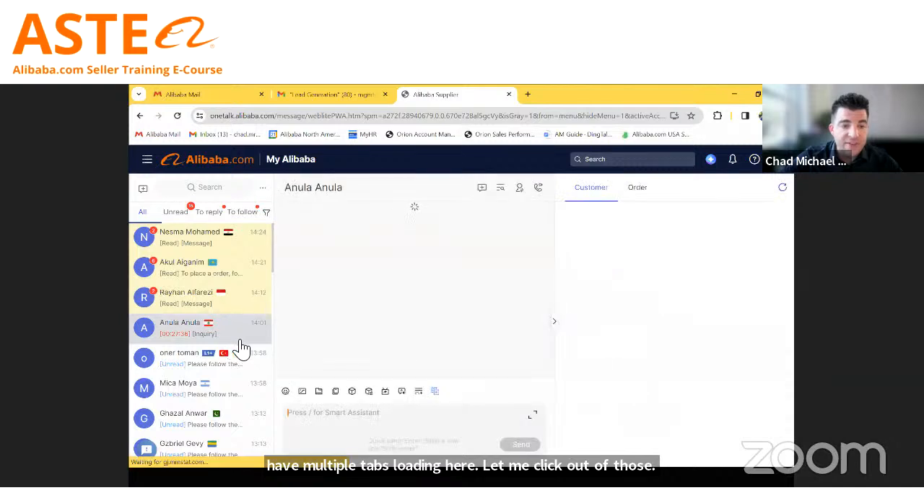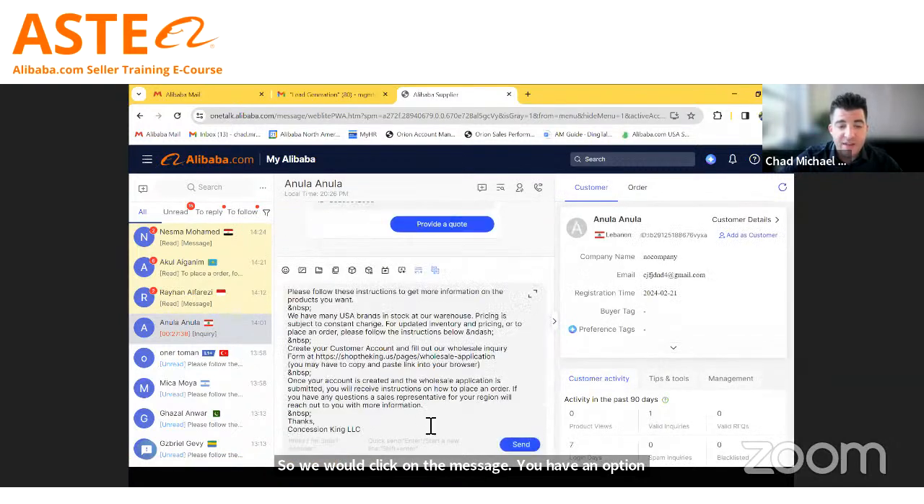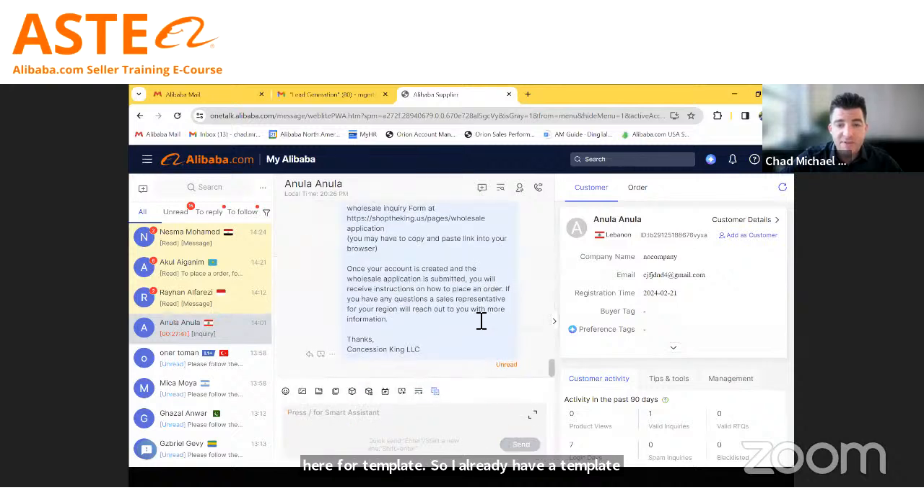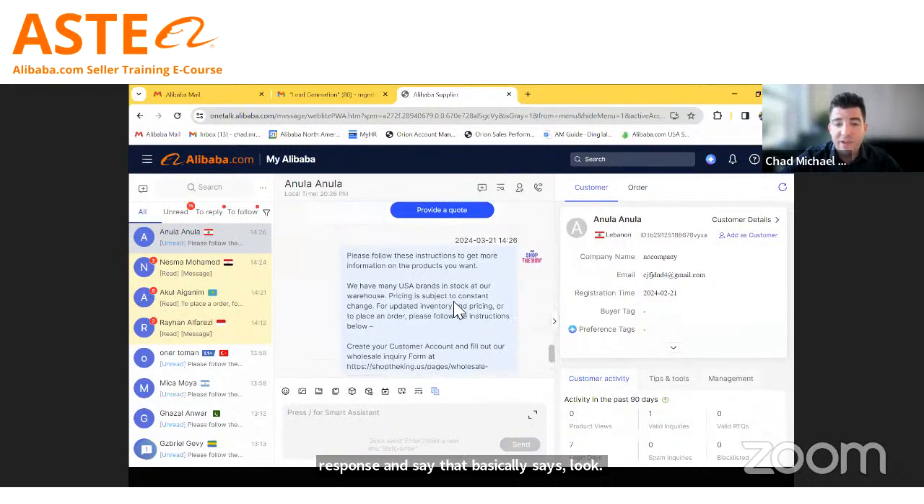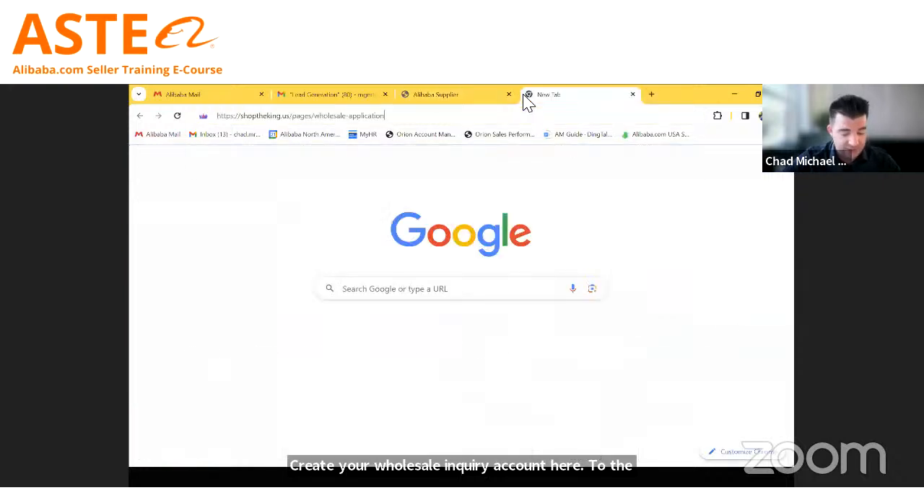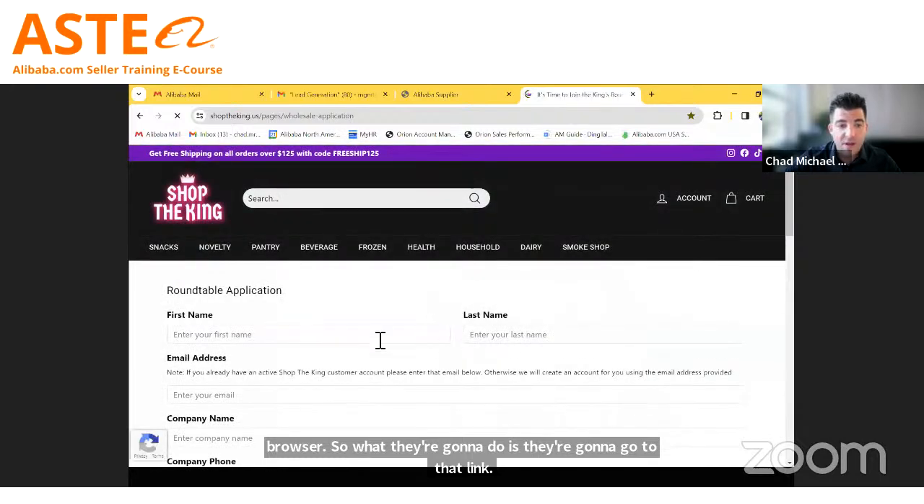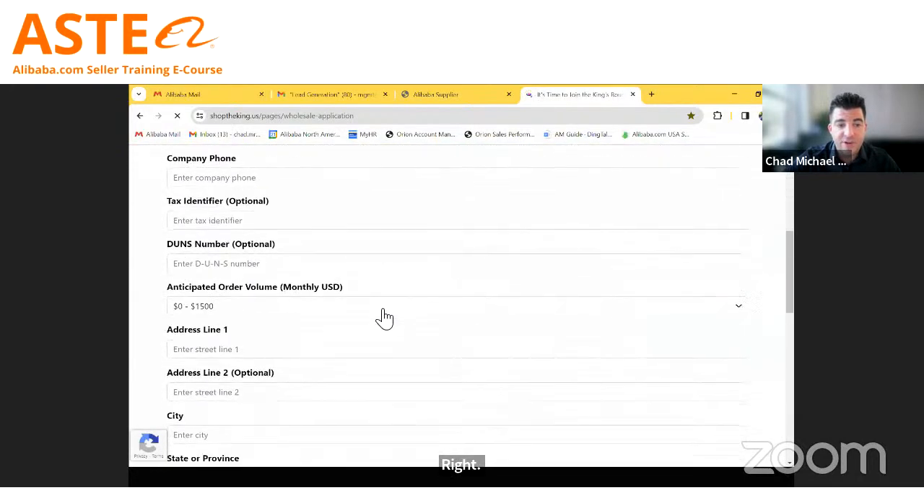So we would click on the message. You have an option here for template. So I already have a templated response saved that basically says, look, if you want to place an order with us, follow these instructions, right? Create your wholesale inquiry account here. You may have to copy and paste the link into the browser. So what they're going to do is they're going to go to that link, right? And here's the application. So they're going to fill out an application.